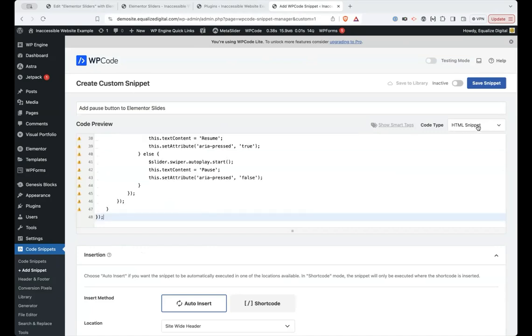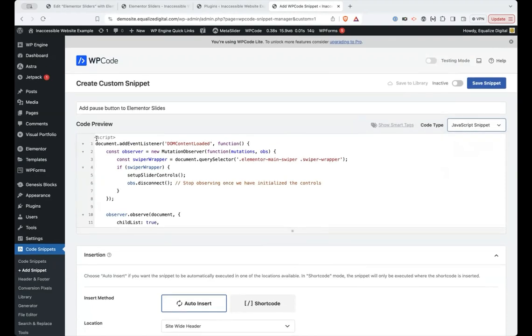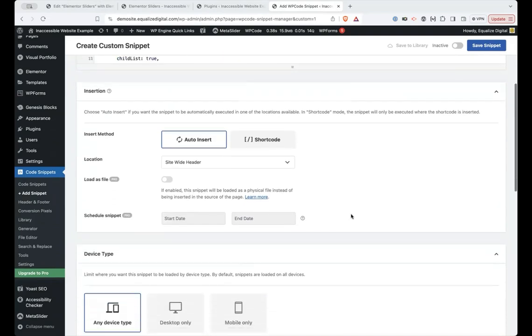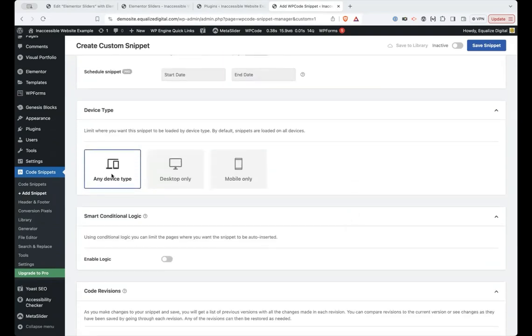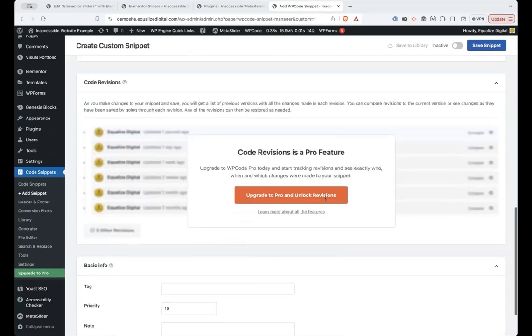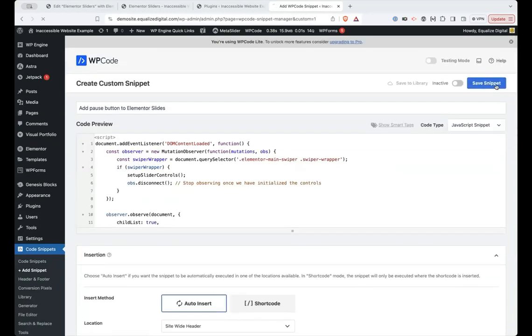I need to change my code type. It's not HTML, it is a JavaScript snippet. So I'm going to change that. That got rid of all the errors that I had, and it added the script tag up at the top. I am then going to scroll down. I'm going to leave auto insert site-wide header just the way it is. I want it to be on any device because we want that everywhere. No conditional logic, so you don't need any other settings here. Then I'm going to go ahead and save the snippet.